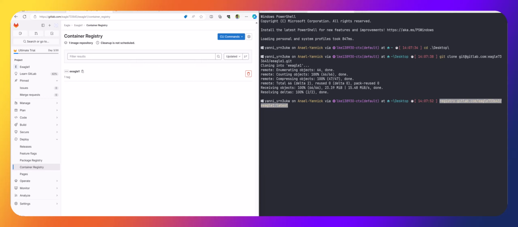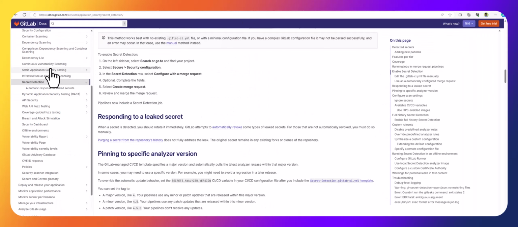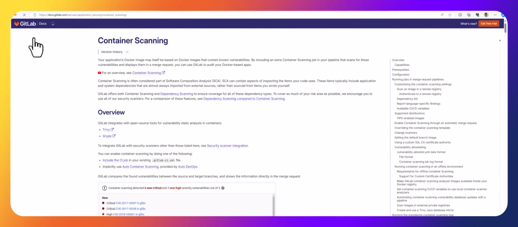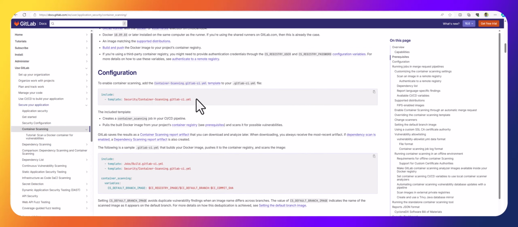So the next step is to make sure that we can scan our Docker image to make sure that there's no issue with our Docker image, right? No vulnerabilities. So in order for us to do that, we need to add a new stage, right? We're going to come over here, let me make this one bigger, and we're going to look for container scanning. We're going to click on container scanning, and we're going to look for include, and we're going to copy just this one.